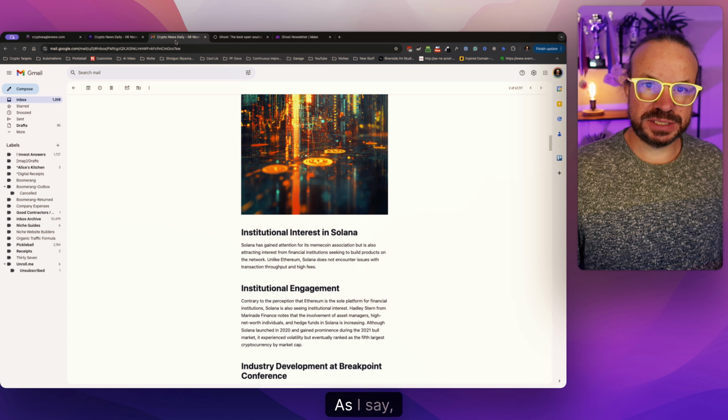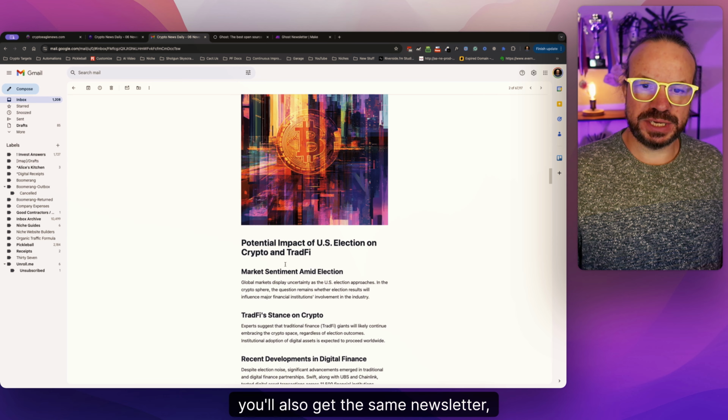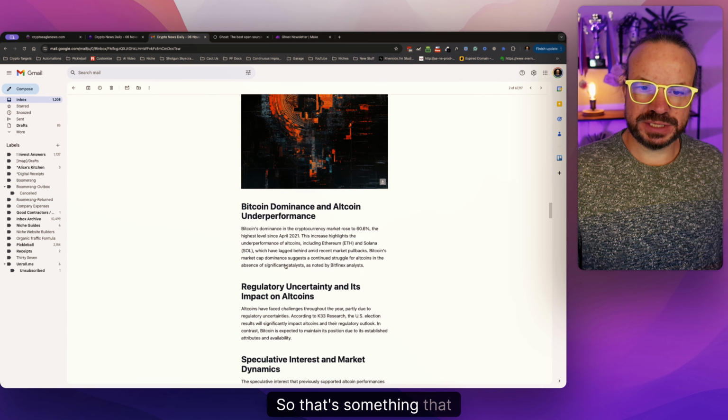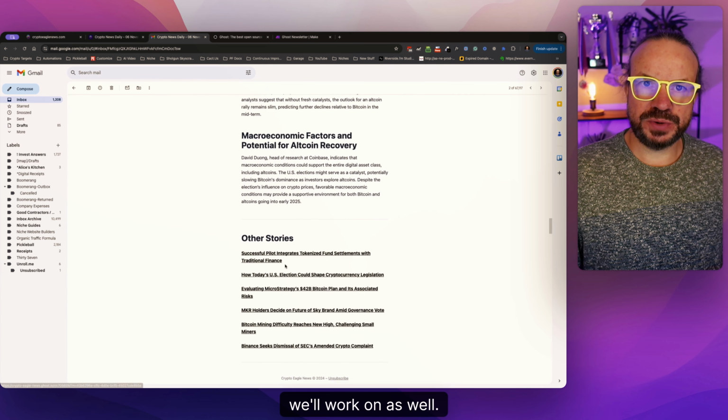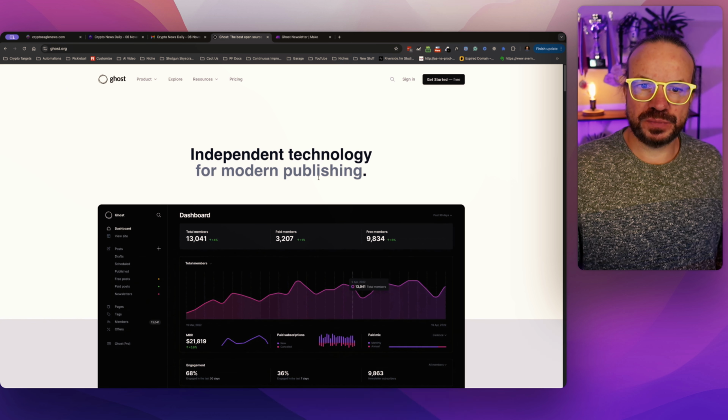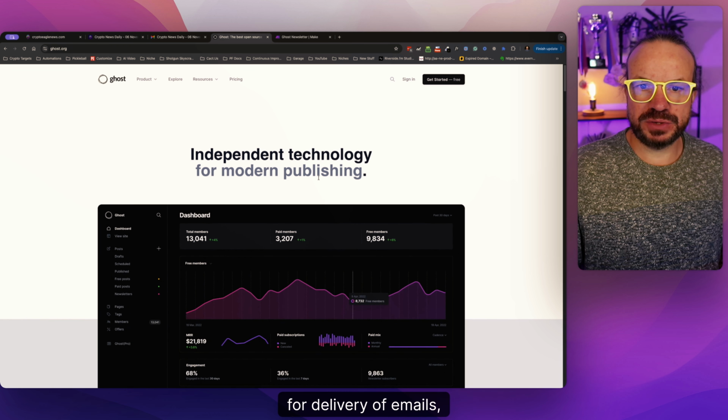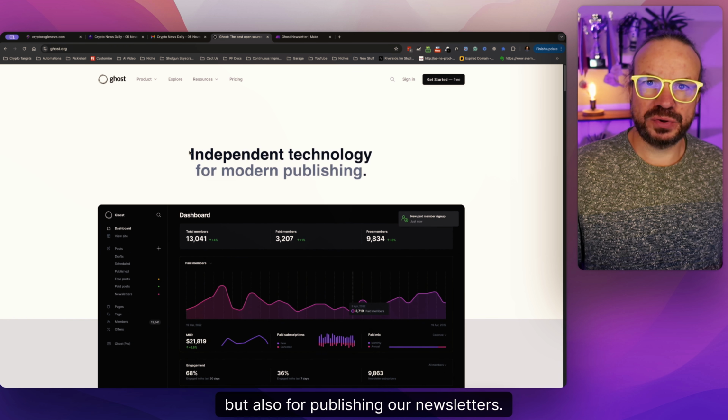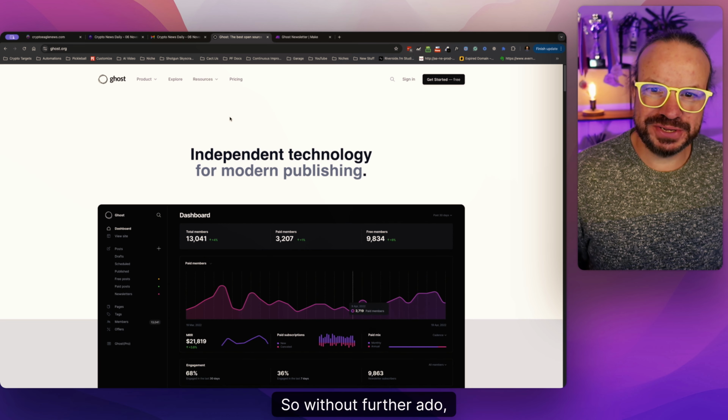That's how the newsletter looks. As I say, you'll also get the same newsletter delivered by email. So that's something that we'll work on as well. But yeah, we're using the Ghost platform for delivery of emails, but also for publishing our newsletters. So without further ado, let's jump in.